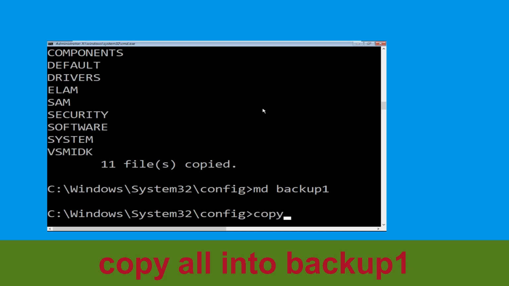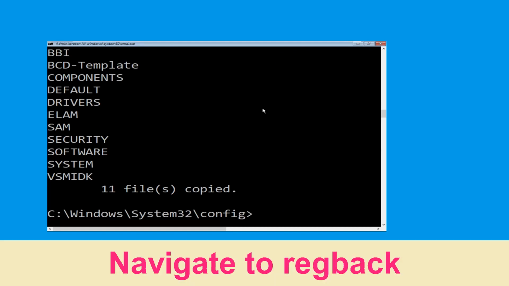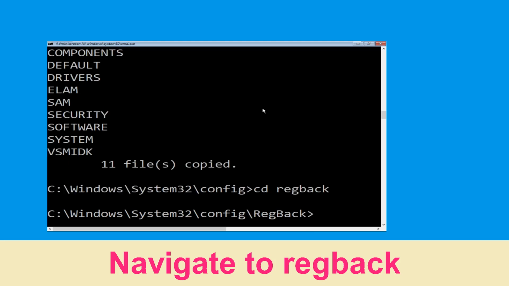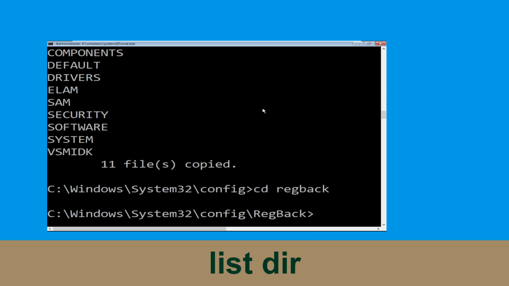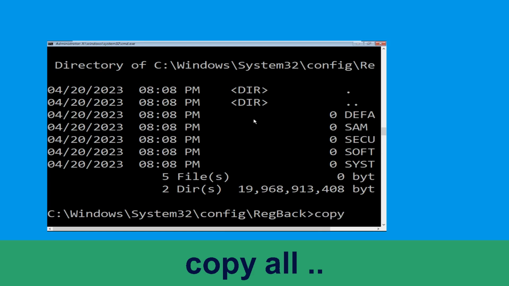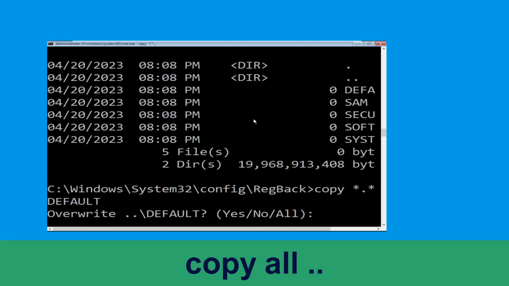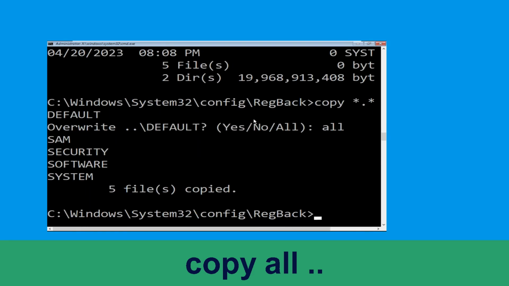Now type copy ** backup1 and simply hit enter to execute the command. Type in cd regback and hit enter to execute the command. Execute this command. Type dir, then simply hit enter. Now execute this command. Type in copy ** ... and then hit enter. After that type all and again hit enter to execute the command.